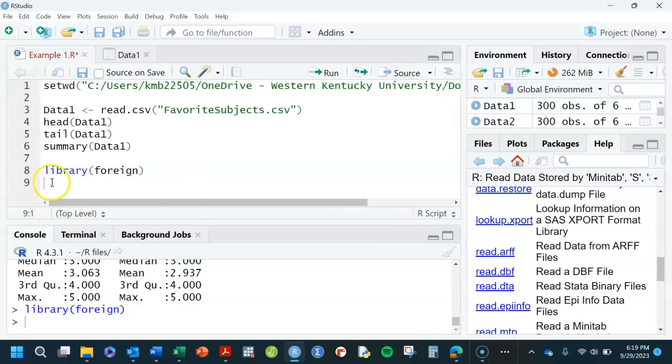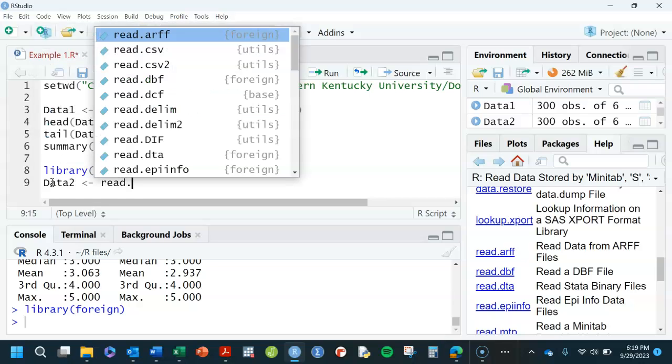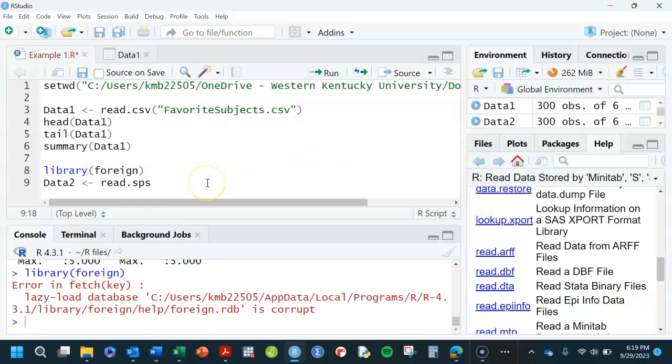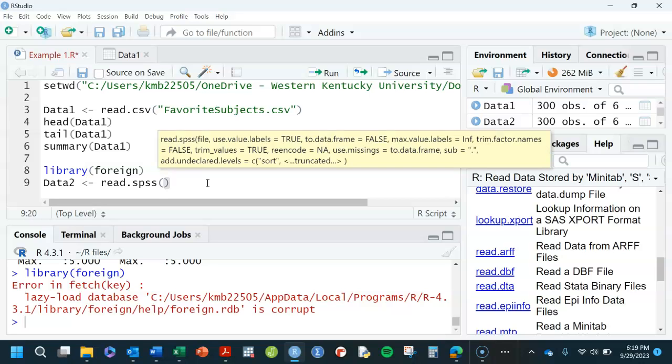So what I'm going to do is now create a new data file, and I'm going to do read.spss. Whoops. This error with this package, I think the particular version I have is a little bit problematic. And when I type it in, you'll see it pops up again with this information. I want you to notice a couple things here. The first one is, of course, that you're going to put in the file name. That's the only thing you have to do.